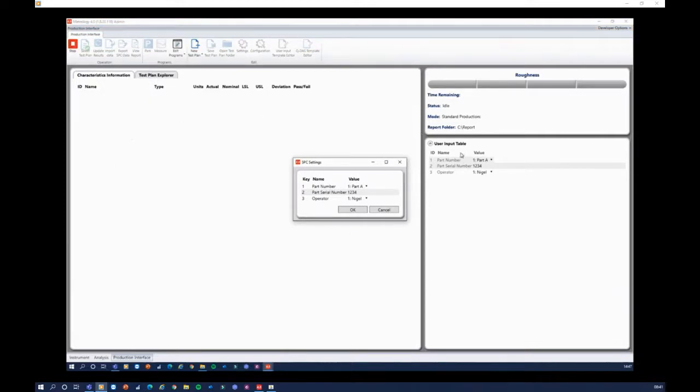Now, because I'm in the production interface and the way that this has been set up, it's now prompting me for information. So here I can choose which part that I'm actually going to physically measure. I can type in the part serial number, and I can also type in what the operator is. Okay, so all of this information will be added to the measurement that we're going to be taking. So this is where we get pure traceability.